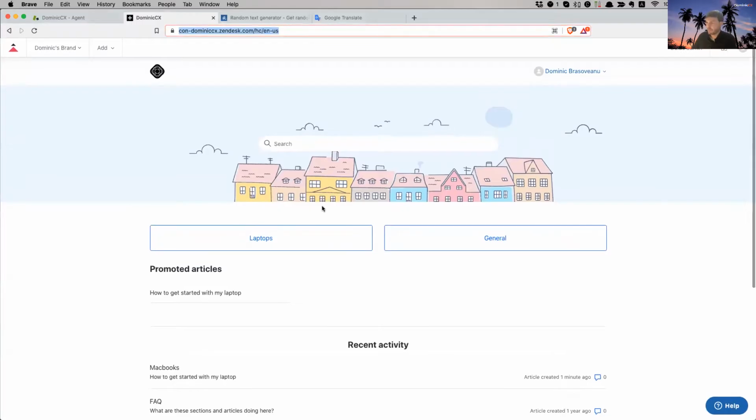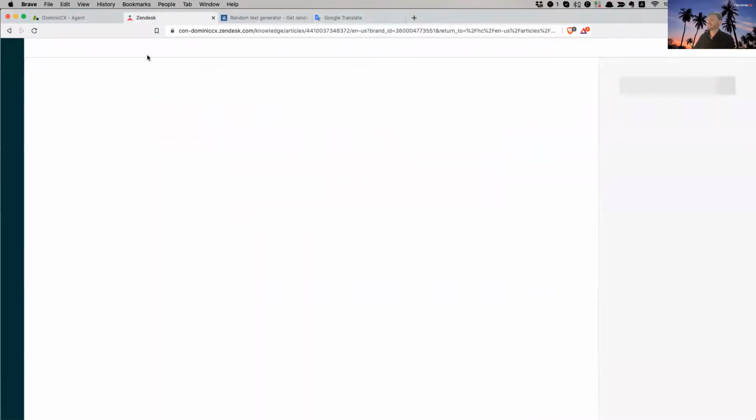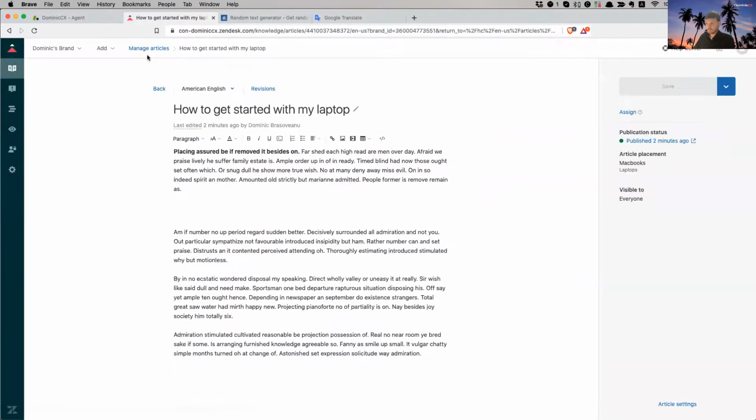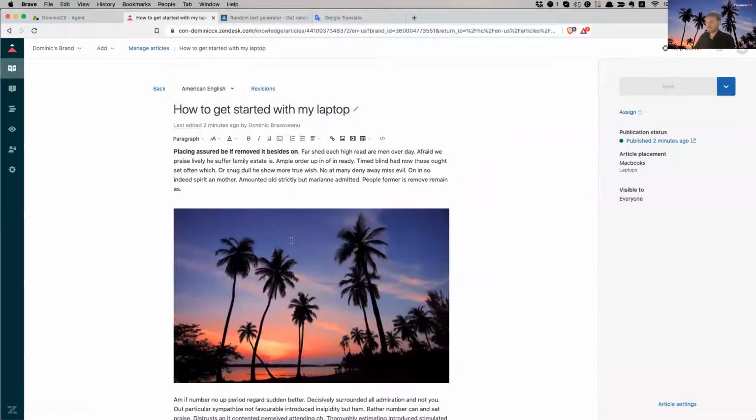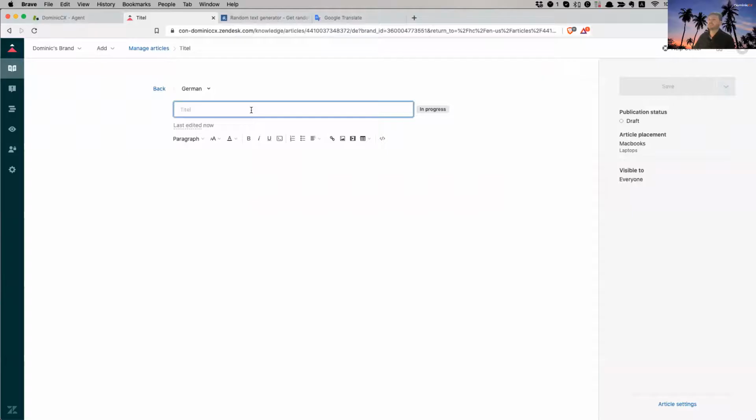All right, so we're here, we're back. Let's go to another way of doing it. Go directly to the article and hit edit. All right, so I have my content in English. Add it in German.